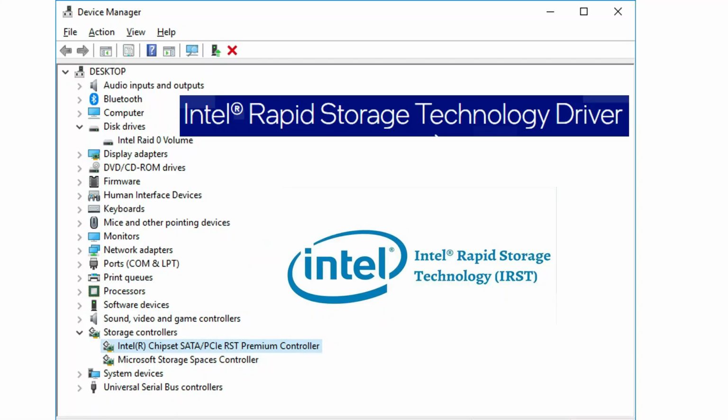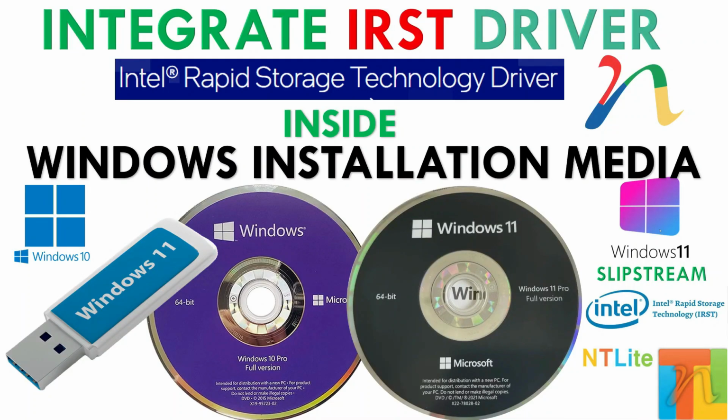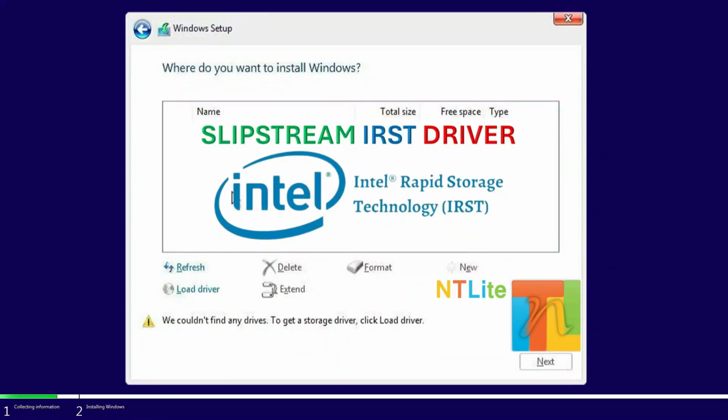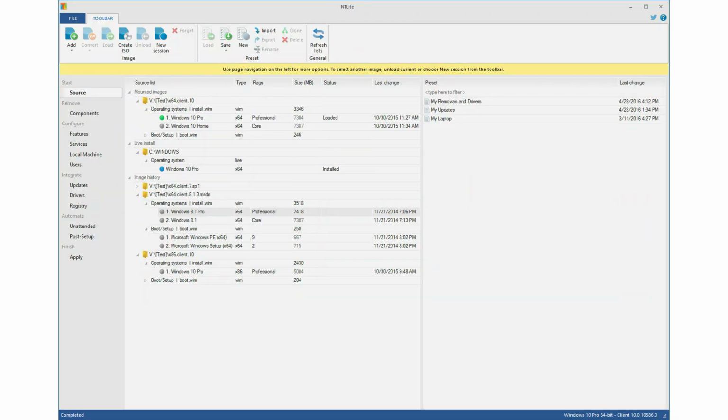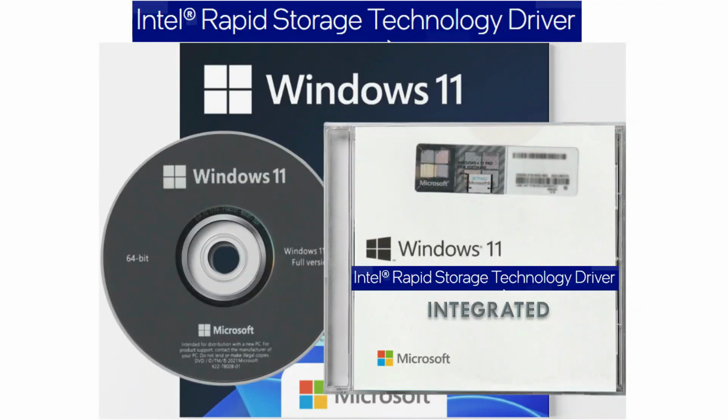Today we will use a different approach. We will move one step further. Today we will integrate, or bake, IRST drivers in Windows installation media. This technique is called slipstreaming. Slipstreaming of drivers into Windows installation media.